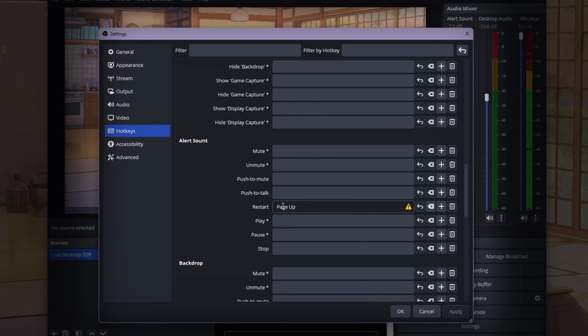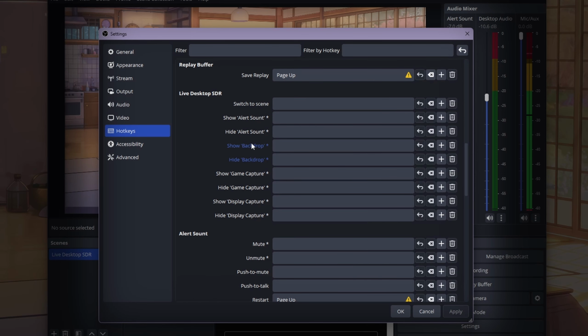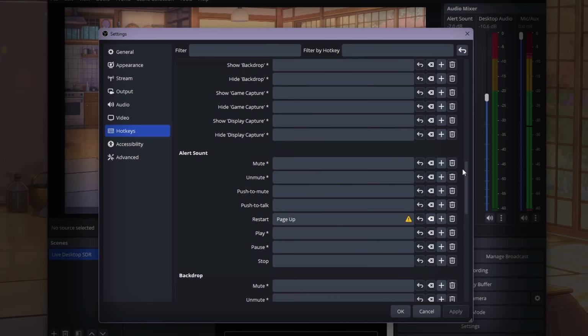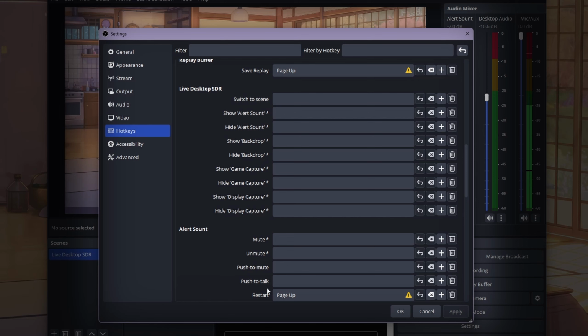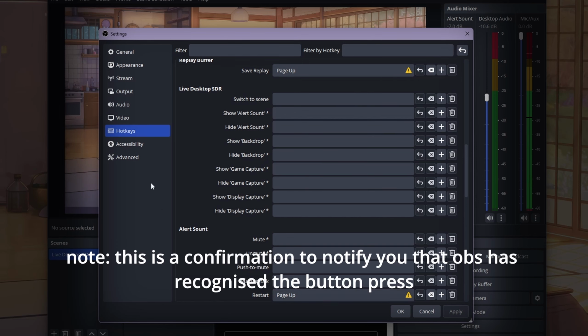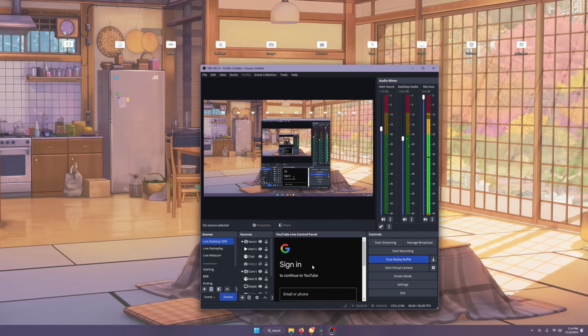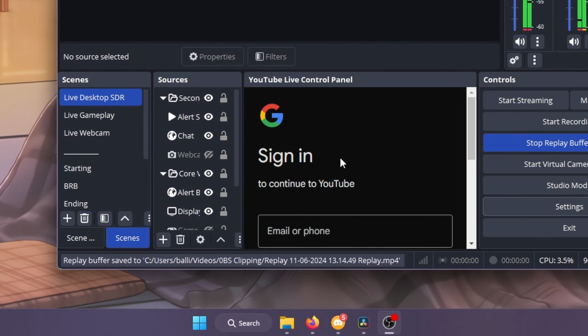We are going to set this as the same as the one we set as the replay buffer, so that when we push the replay buffer button, it plays the sound. So if this one is activated, this one should also be activated. The way you can tell if your replay is actually working is by clicking on your replay button that you previously set, and then seeing the confirmation down here.